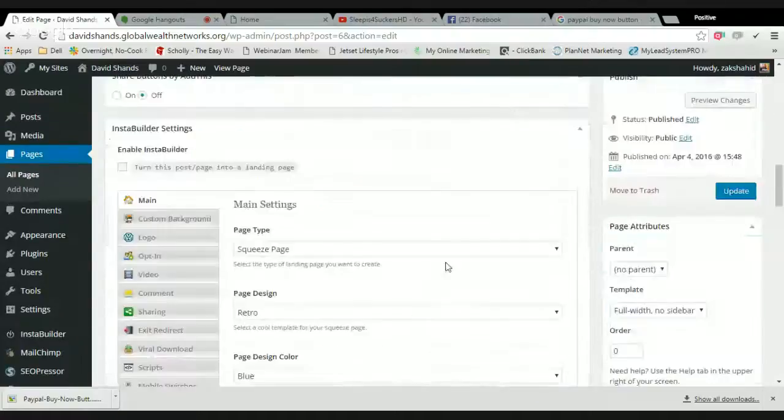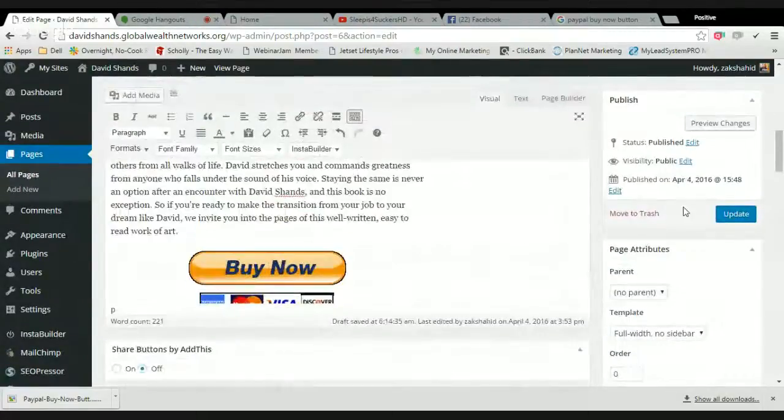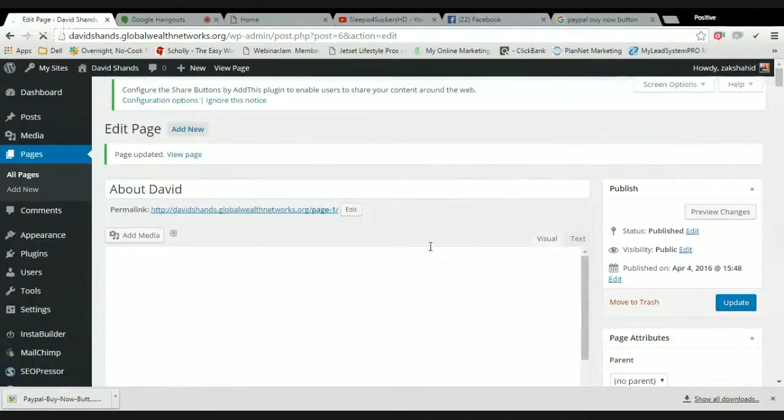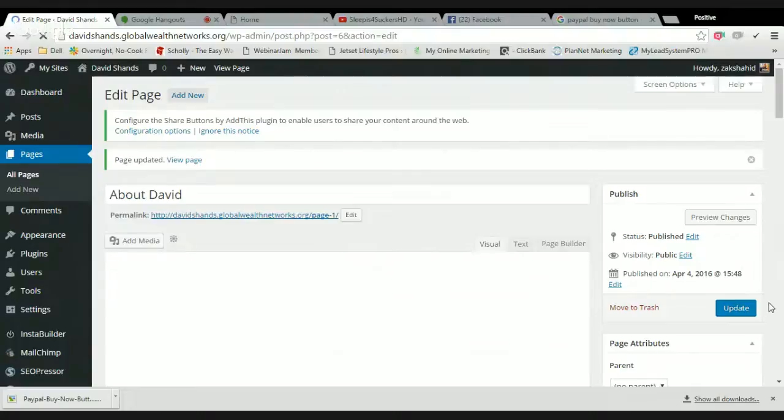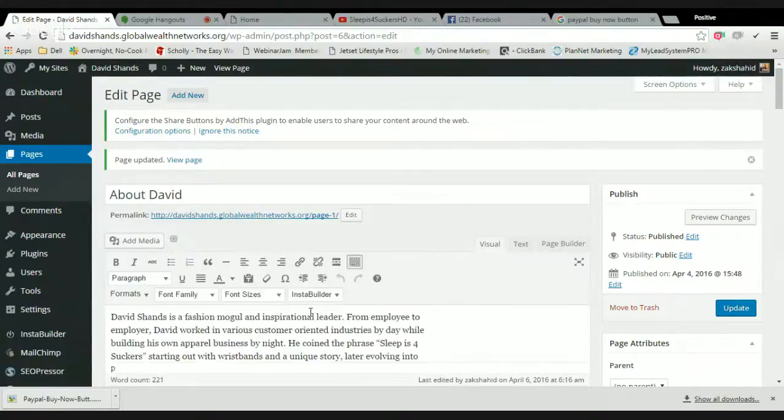All right, finally, once you get everything you want on there, you just hit update. If you had a post you just created or a page you just created, you'll hit publish. It won't say update. But since we were just updating the page we already had, we hit update.